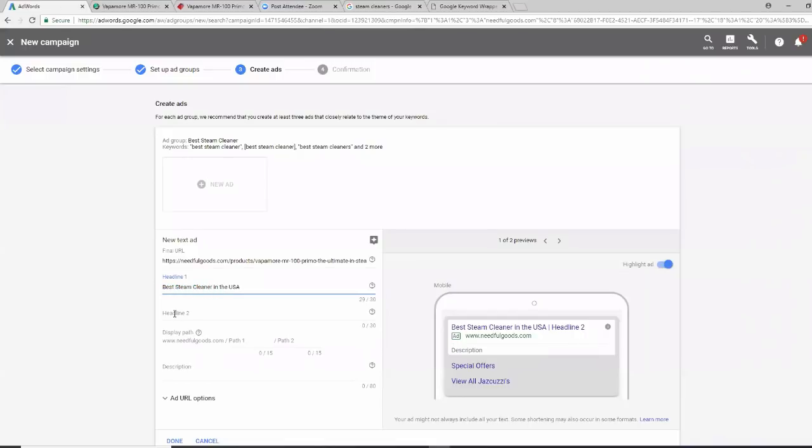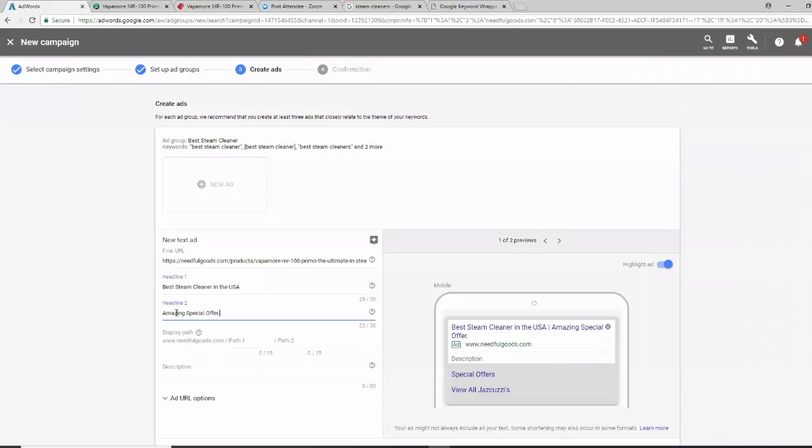So then we have to put in our second headline. You can see your ad starts showing here. So the second headline will be, call today. Oops, I've actually gone over. That's not good. So let's see if I can get it right. No, I got over. Okay. I'll just leave it as it is. Okay, so best steam cleaner in the USA, amazing special offer.